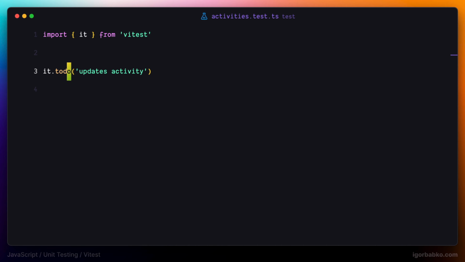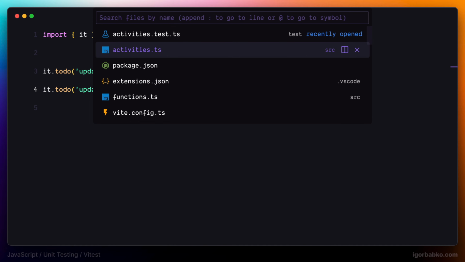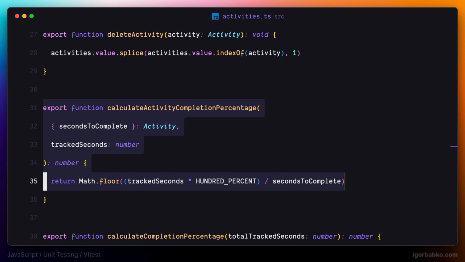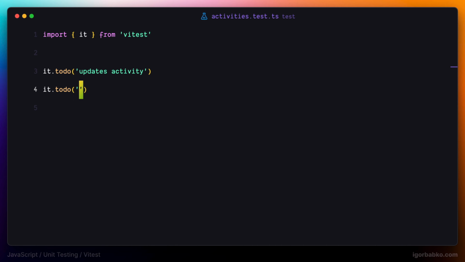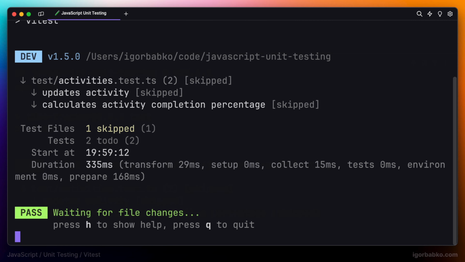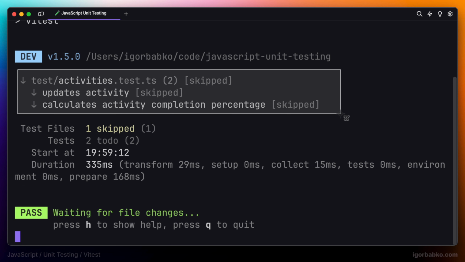There will be only 2 scenarios. And in this case, those scenarios will correspond to individual functions. The second function we're going to test is called calculateActivityCompletion%. So let's get back to the test file, and I'm going to add a description to the second testing scenario: it calculates activity completion %. So now after we run npm test in the terminal, we're actually going to see those testing scenarios that we have written by using the todo method.